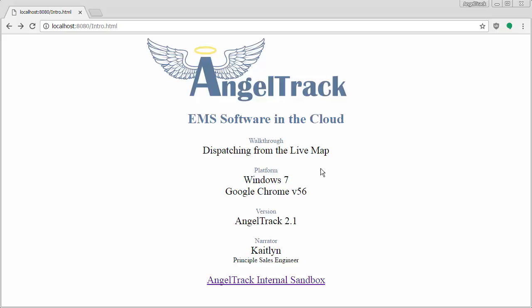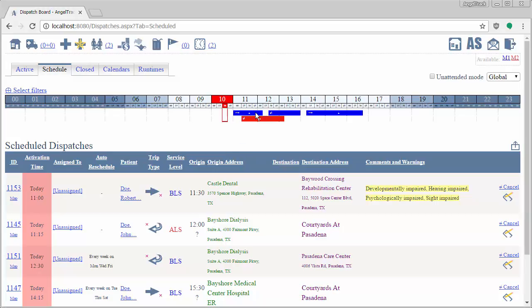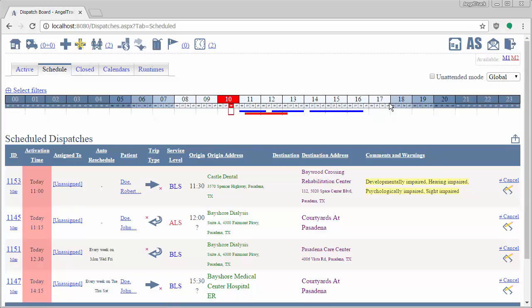Today we will learn how to dispatch from AngelTrack's live map, which is a different way of dispatching than the traditional dispatch board. So here I've got a sample dispatch board set up with 4 simple calls, 3 BLSs and 1 ALS, neatly spaced out in time, and I've got Medic 1 and Medic 2, I've got a BLS and an ALS unit.